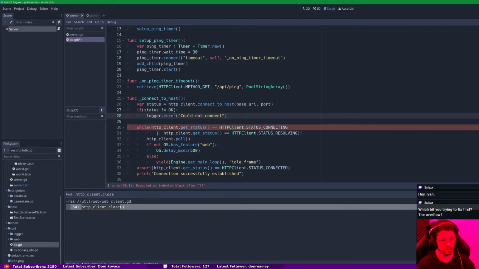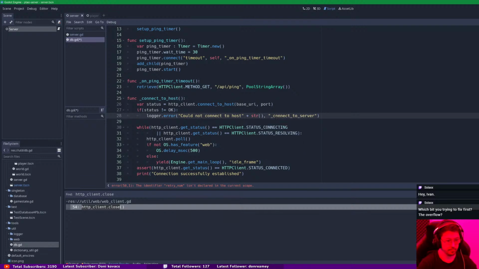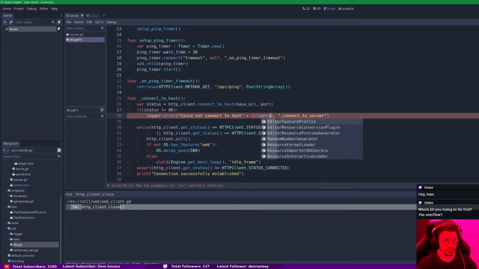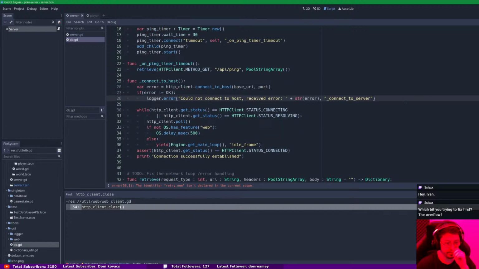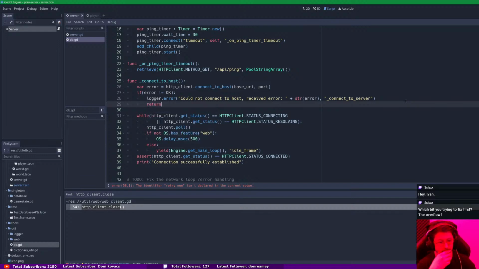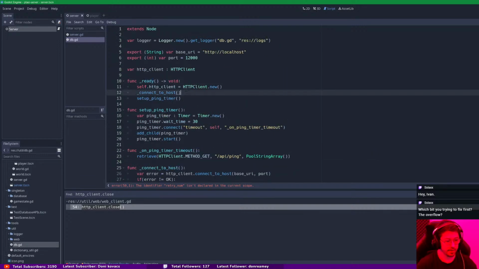Could not connect to host. The second argument is the name of the function we're logging. What am I doing? Hold on. String. There you go. It's going to be the status code, which is going to be renamed to error. So if we get an error, which is not okay, we're going to log it. Okay, what else? We want to return though. If this happens, we want to return. Just return. What happens then is, on ready, this just does nothing.